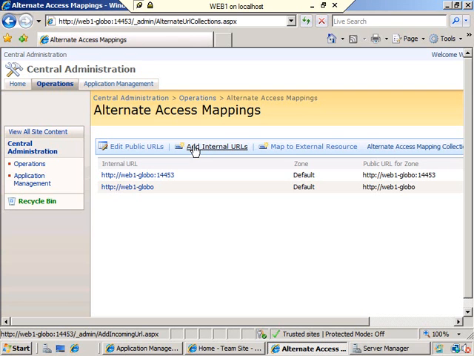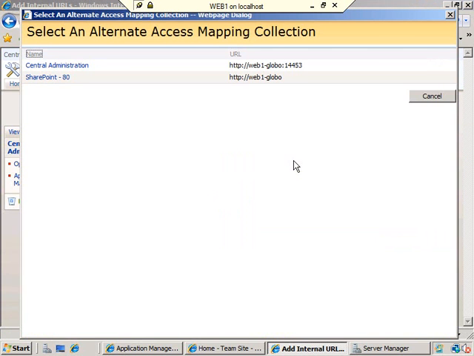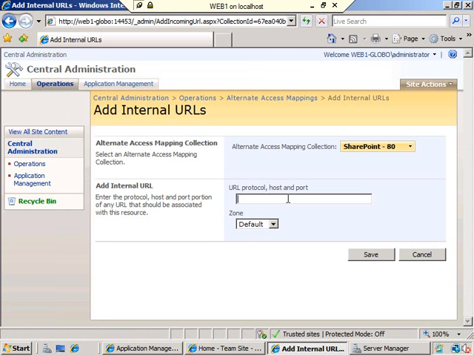If you're going to be publishing a SharePoint site to the outside world, your best bet is to use IIS server. All right, so let's click on Add Internal URLs. First of all, we need to select an alternate access mapping collection. We have no selection, so we'll change the alternate access mapping collection and select SharePoint 80.